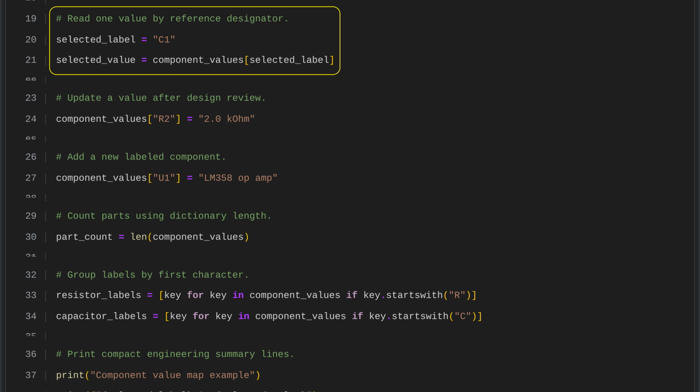To access a component's specification, select its label in the dictionary. In this case, the label C1 refers to a capacitor, and looking it up returns the capacitor's value. This makes the component's value easy to use in later operations or analysis.